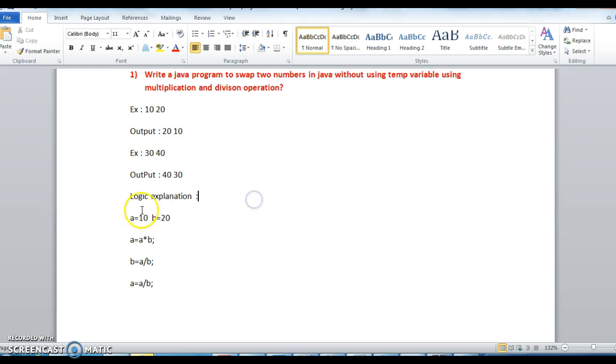In the first step, I am assigning the values 10, 20 to A and B respectively. Now, the first step is A equals A star B. So what is A star B? 10 into 20. That is 200.